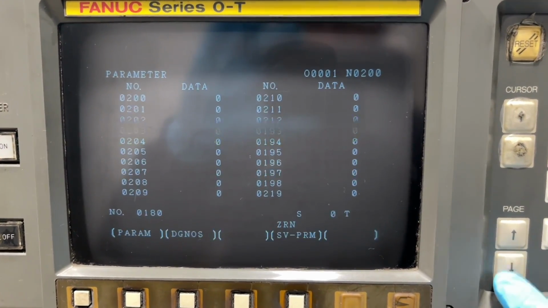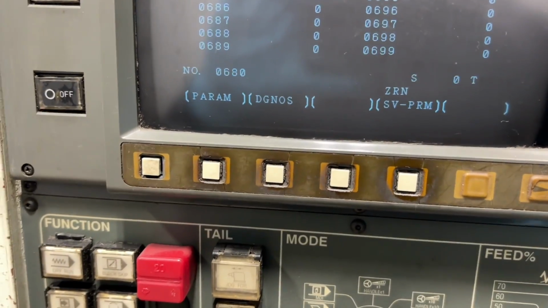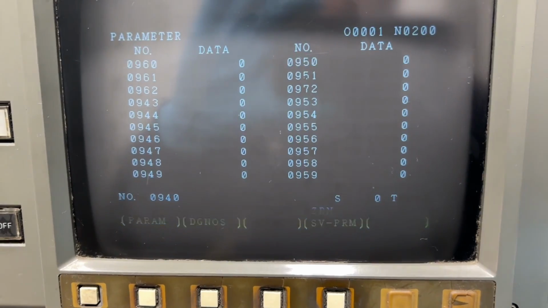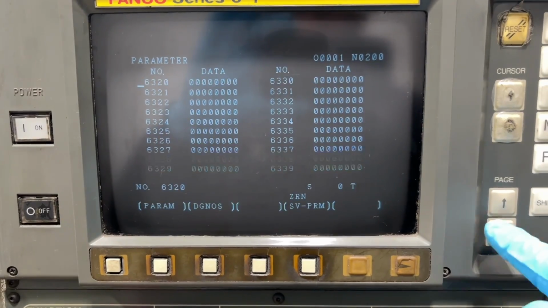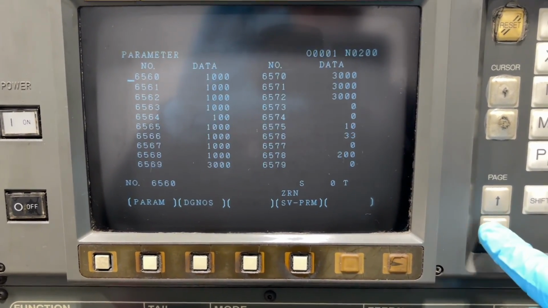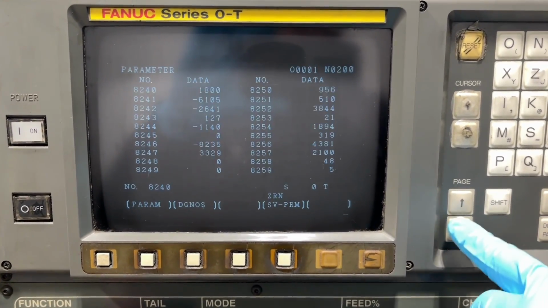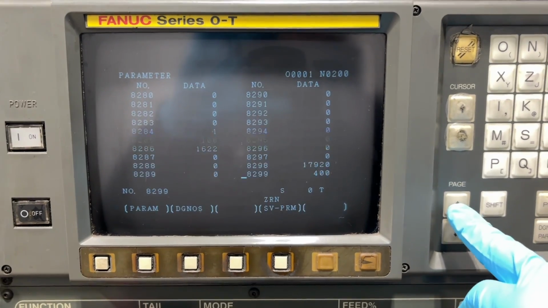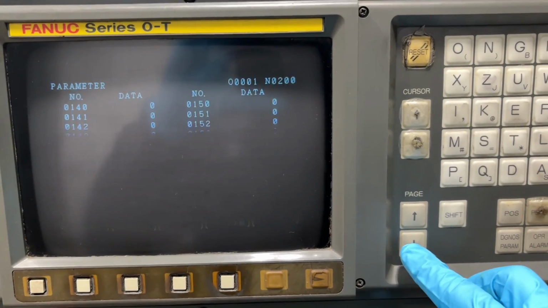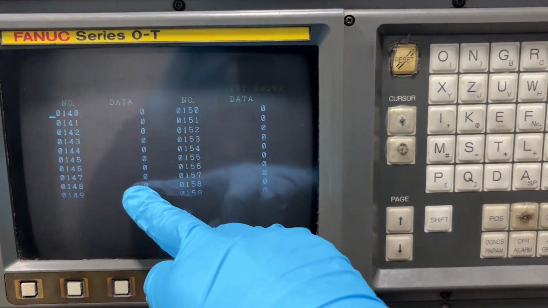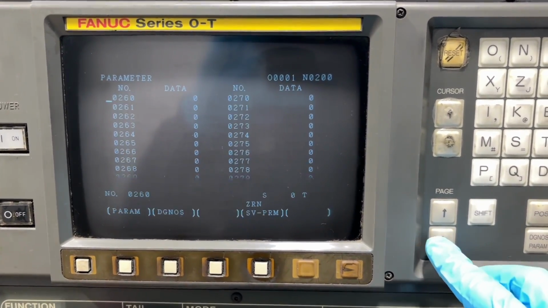Now if we scroll down page by page, there's a lot of pages. My machine has quite a lot. But it keeps going. Yep, it skips to about 6,000 there. We're coming towards the end here soon. Maybe not. Yeah, it skips around a little bit, but a lot of the parameters are empty. Just because they're at zeros doesn't mean they're not important. It just might mean they're not being used right now.